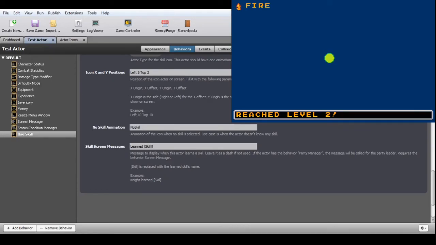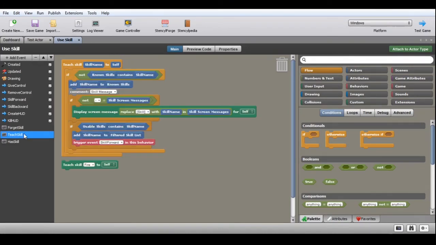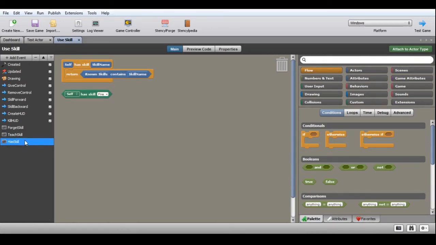The word skill between square brackets is replaced by the name of the skill the actor just learned. For custom blocks, you have forget skill, makes the actor forget a skill. Teach skill, teaches a skill to the actor. Has skill, returns true if the actor has the given skill.